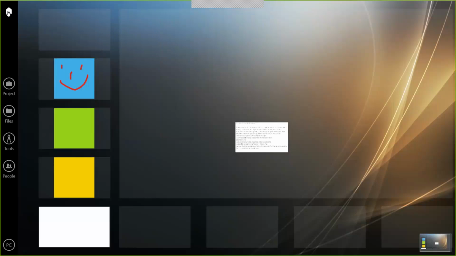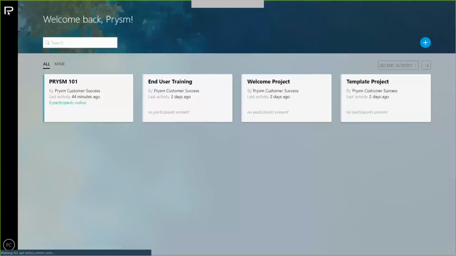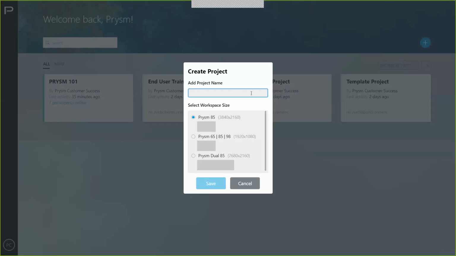So on the WebEx, Shweta is going to go to the home, take us home, and then from the home screen, to create a project, that's plus. And then it's going to ask for a project name. And then after the project name, it's going to ask for a workspace size. We're using Prysm 85. Prysm 85 works both for Prysm for Web, which we've used today, and those 85-inch screens that'll be placed in 4 places around the world at Nokia, and then save that.